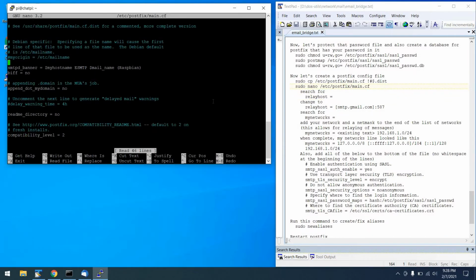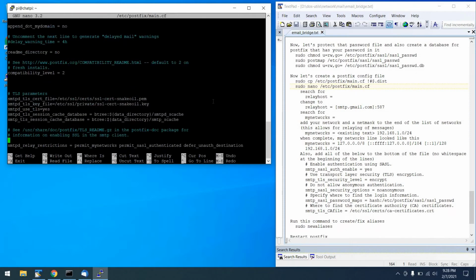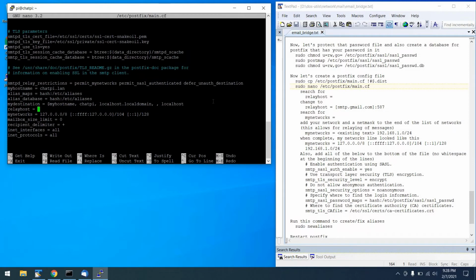And we want to look for relay host equals. As we scroll down here, we will see it. There it is. And we want that to be changed to what you see here. Great. Let me get rid of that space just in case. And the other thing we need to do is add our network to the end of the list of networks so that we can log in and send messages without any sort of complication. So in my case, on the end of my networks, I'm going to add the following: 192.168.1.0/24. And that will account for my network, which is 192.168.1 based. Perfect.